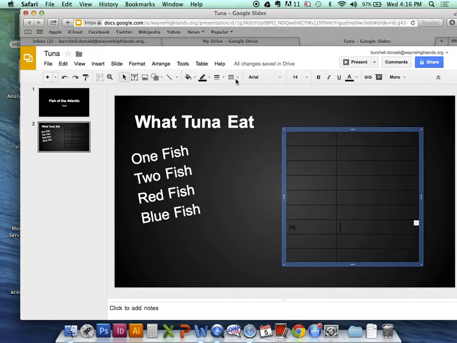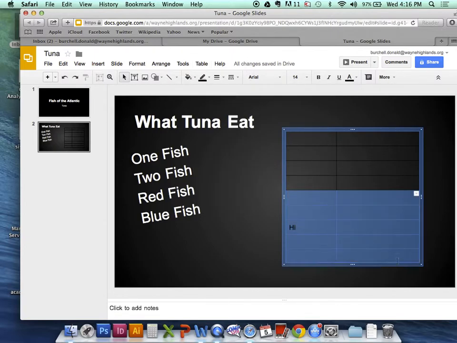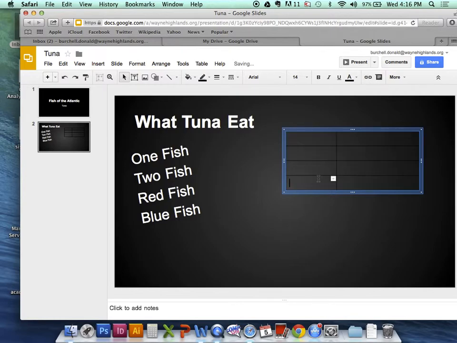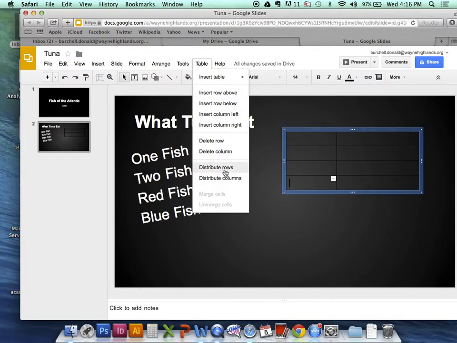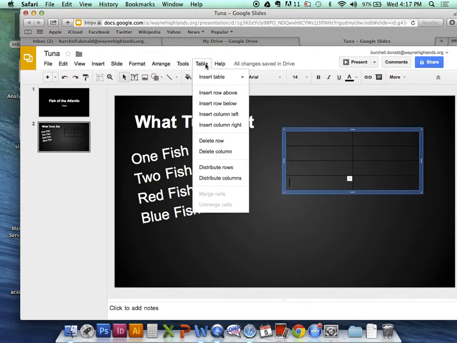The next thing we can do is go back to the table. Again, you can insert columns. Columns go side to side. You can delete rows. So if I highlight all of these rows, go up to table and delete row, it's going to delete all of the rows that I had highlighted. If I go up to table again and I delete a column, it's going to delete the whole column that I was in.